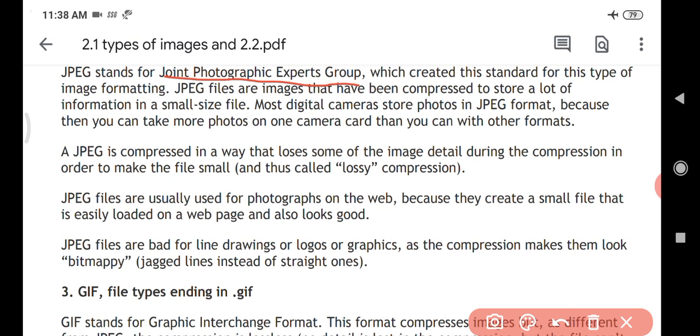JPEG files are usually used for photographs on the web. The internet also uses the JPEG file format. Why? Again, because they create a small file size. If the size of the file is small, then it will be easy to upload and download the images. JPEG files are bad for line drawings or logos or graphics, as the compression makes them look bitmappy.